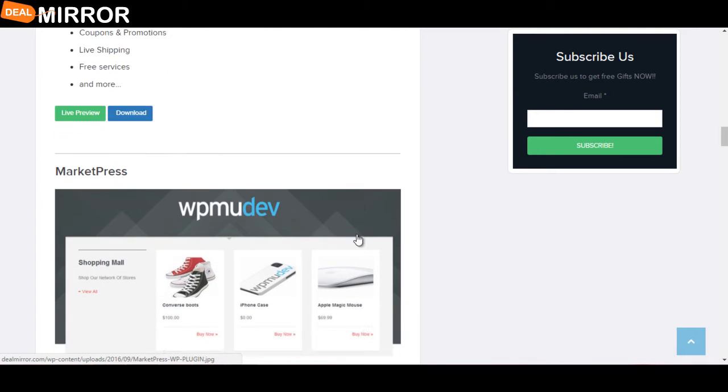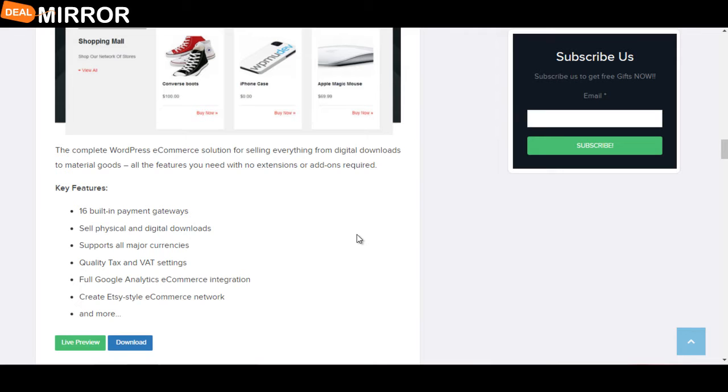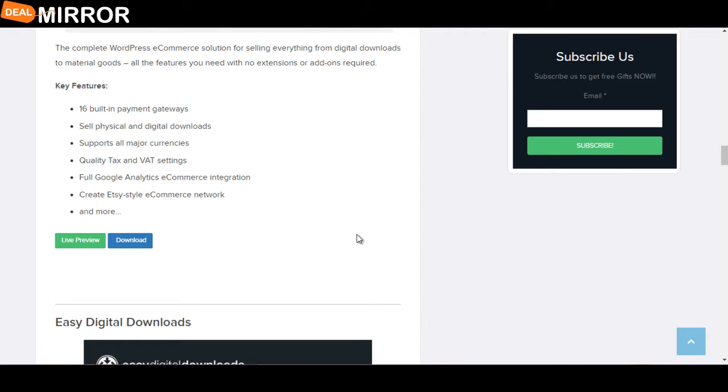The next plugin is MarketPress plugin. The complete WordPress e-commerce solution for selling everything from digital downloads to material goods. All the features you need with no extensions or add-ons required. The key features are 16 built-in payment gateways, tax and shipping settings, create a multi-site e-commerce network.